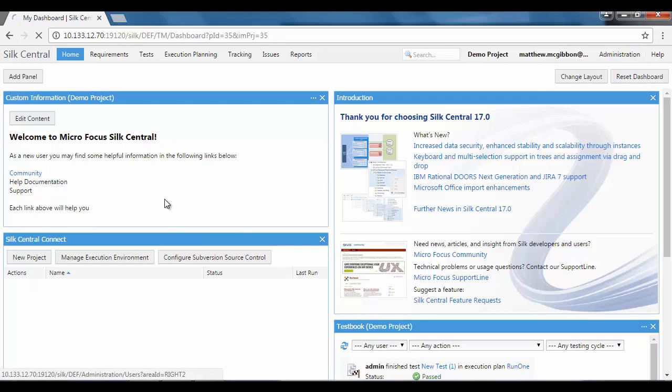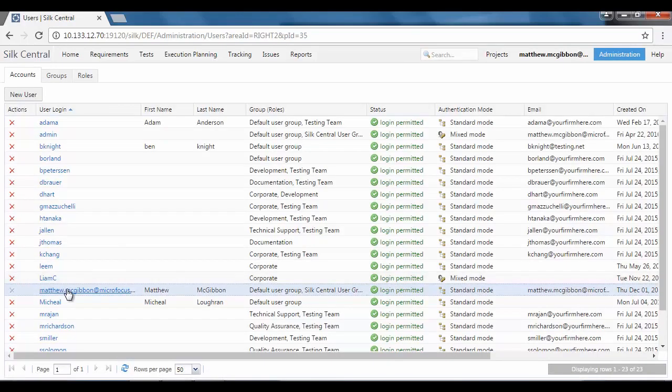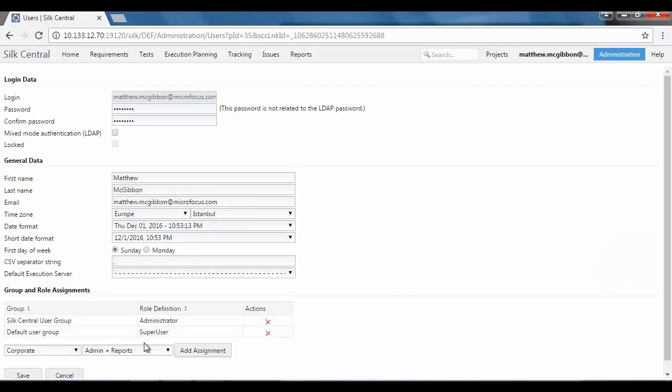You will now see that my user has been defined under the user management section. Given permissions, first name, last name is filled in, and email address. This will allow all email notifications to be sent to me once tests are assigned to this user. This is how you enable LDAP within Silk Central.